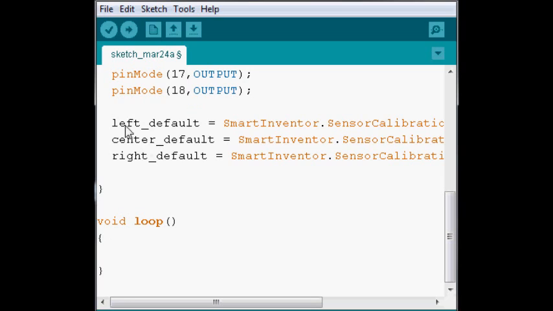One quick disclaimer with this is do not put your finger in front of the sensor while it's doing this calibration, because you're going to cause it to set the default at a lower number than it should be, and then the robot will always trigger on that instance.